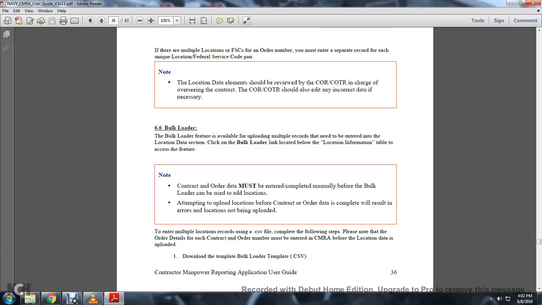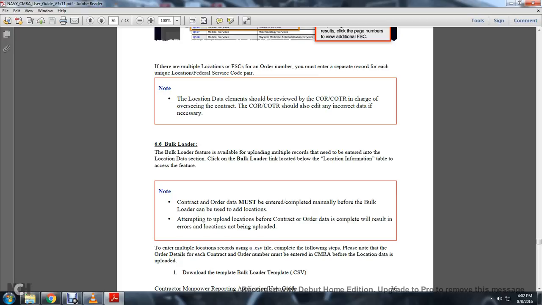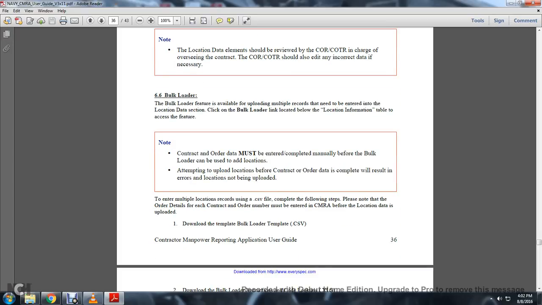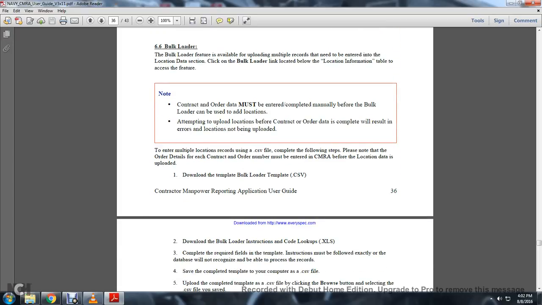The bulk loader link is located on the location information tab of the access features. Note that the contractor order must be entered manually and completed before the bulk loader can be used to add locations. An attempt to upload locations before the contractor order data is completed will result in errors, with the locations not being applied or uploaded.